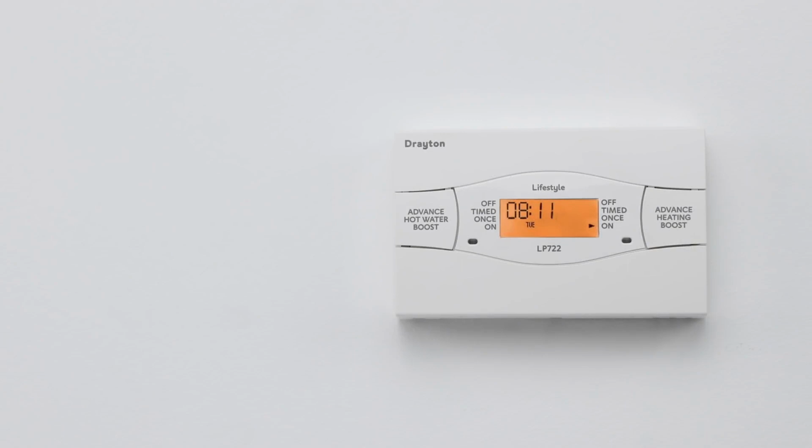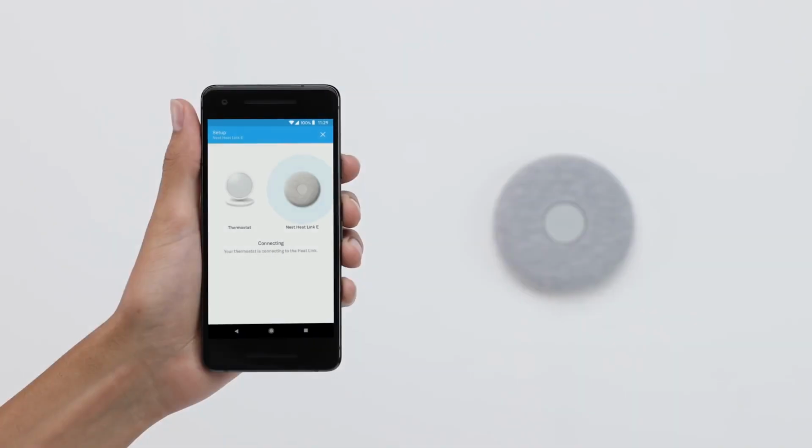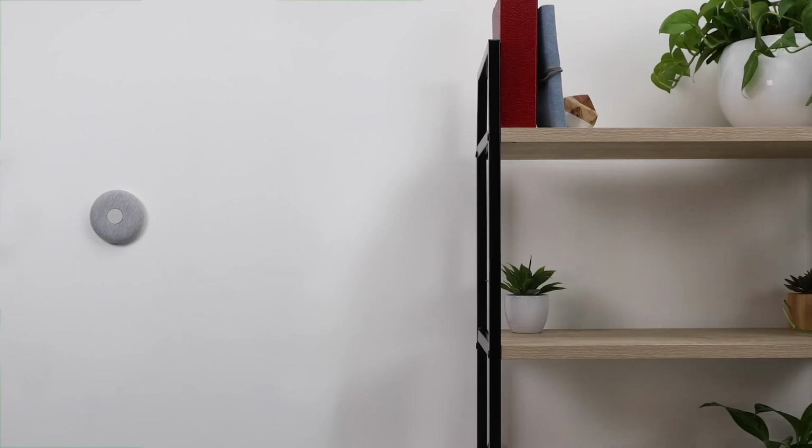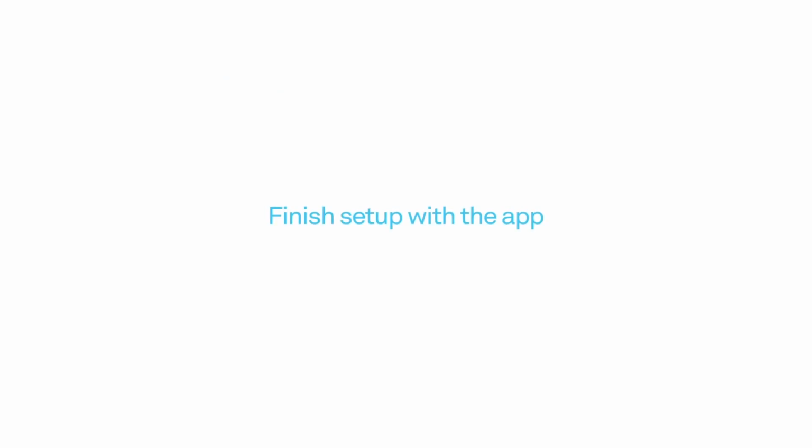Go back to your fuse box and turn the power to your system back on. If you have a programmer, you'll set it to always heat. The app will test your thermostat's wireless connection to the heat link. If there's a problem, you may need to move your thermostat closer to the heat link. You'll now finish setup with the app.